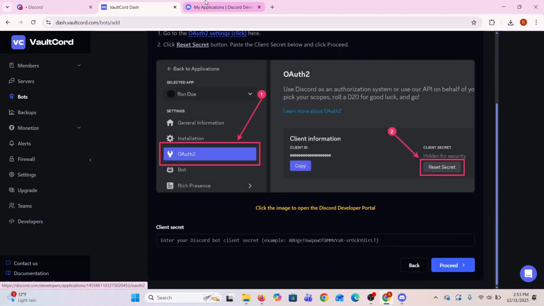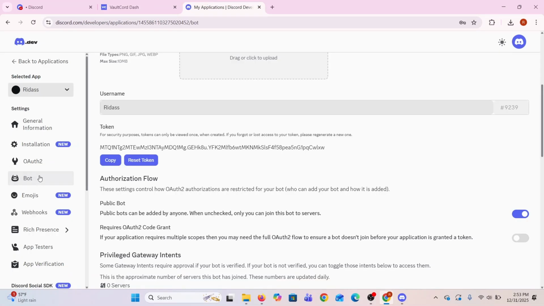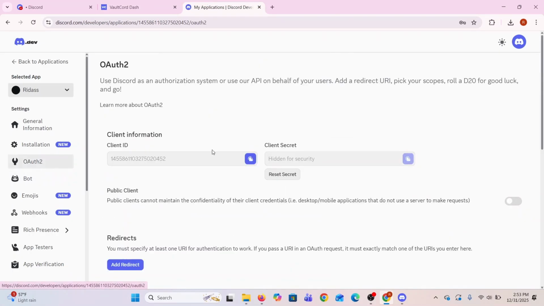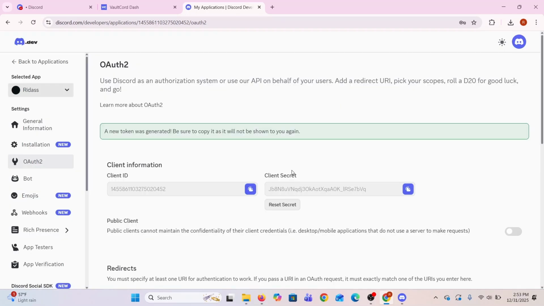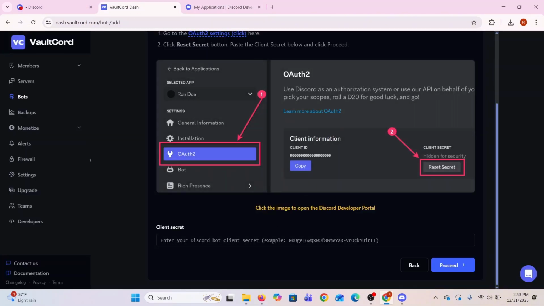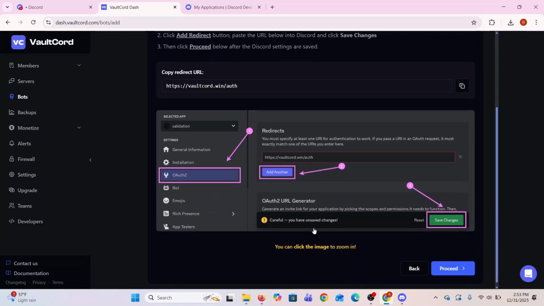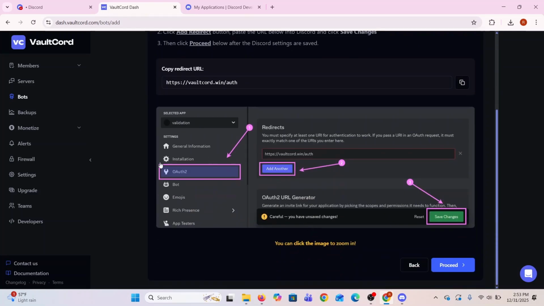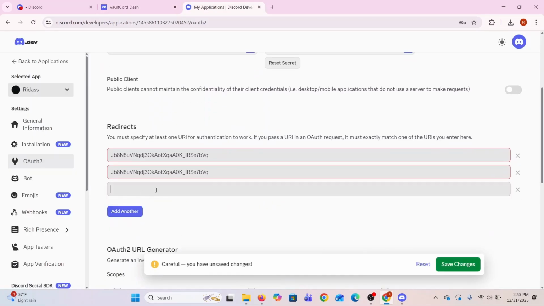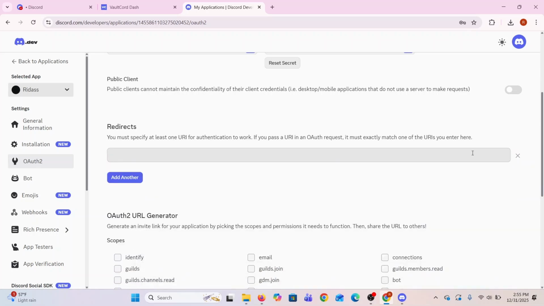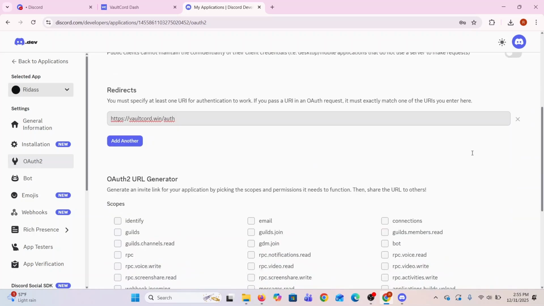Return to the application settings and open OAuth 2. Reset the client secret, copy it, and paste it into Vaultcord. Click Proceed again. Add the redirect URL, paste it, and continue. Save the changes and proceed.